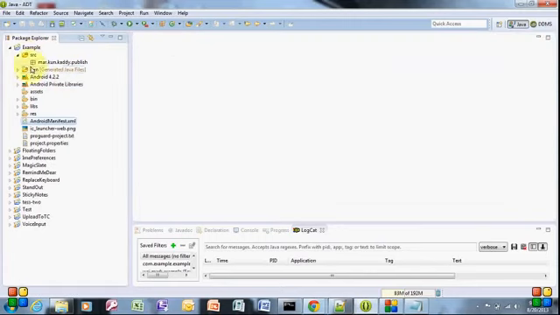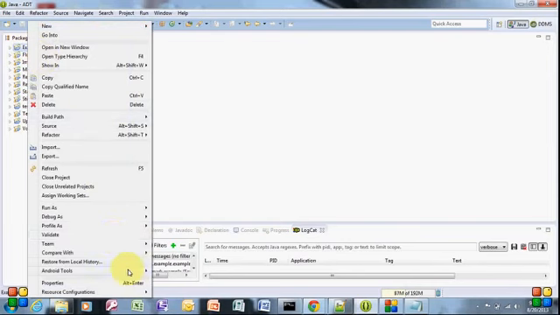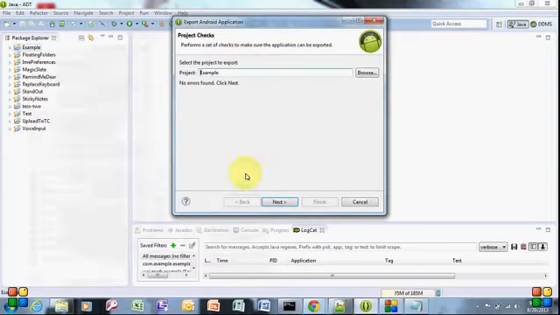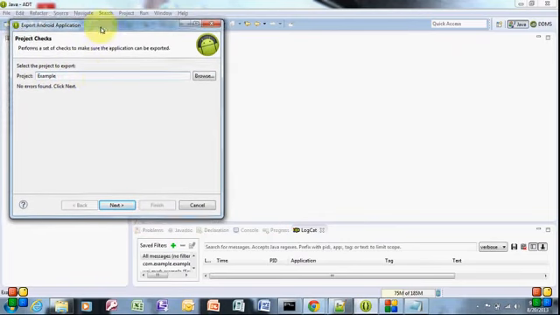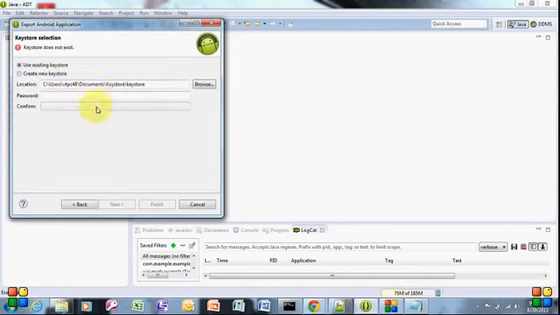So coming back on signing the APK, just right click on the project. You have an option of Android tools, and there you have an option of export signed application package. You have two options here: export unsigned application package and export signed application package. Just click on export signed application package. It will automatically take the name of the project you want to create the signed APK for. Click on next.